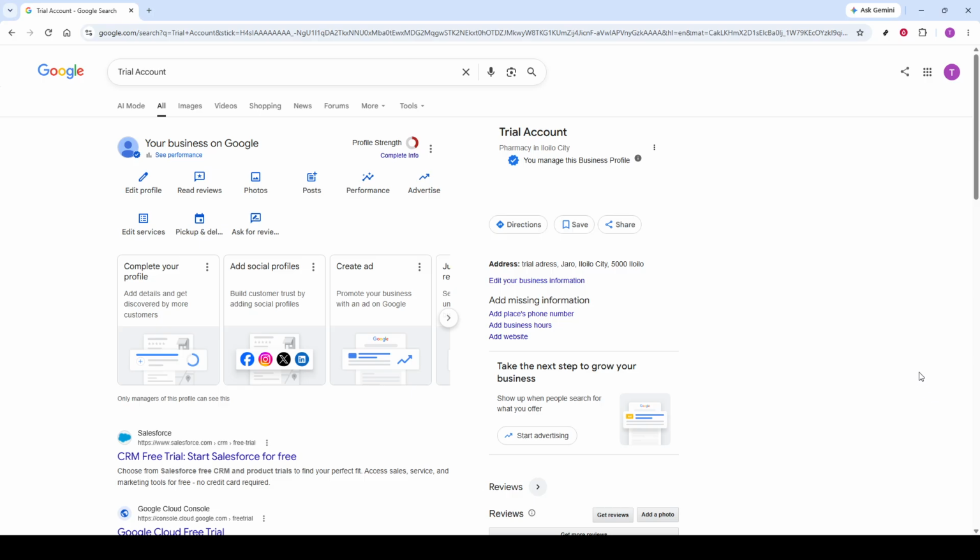After that, add your location and service area. If you have a storefront or office that customers can visit, enter the physical address. If you travel to customers instead, you can list the cities or regions you serve and keep your home address hidden if needed. Then provide your business contact information, including your business phone number and website, so customers have clear ways to reach you.